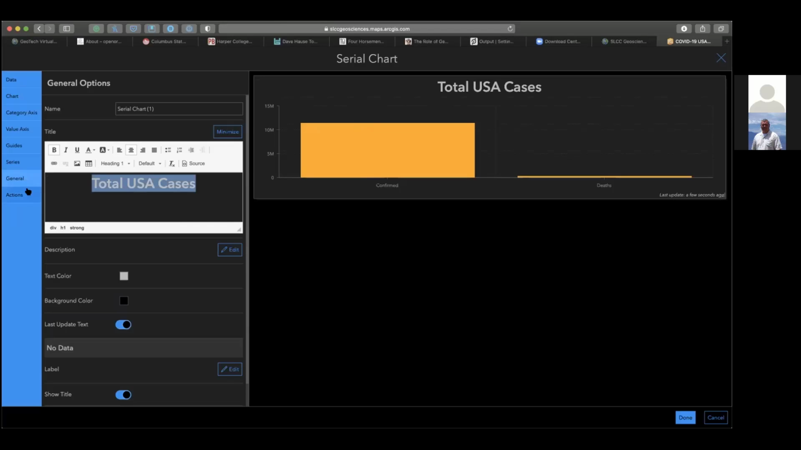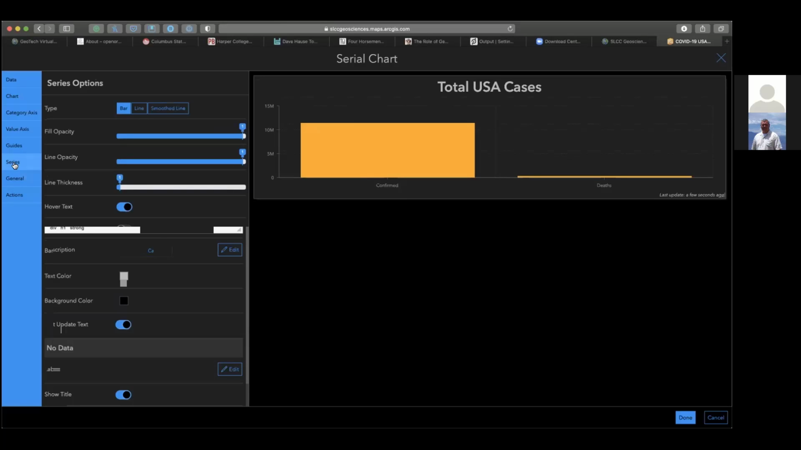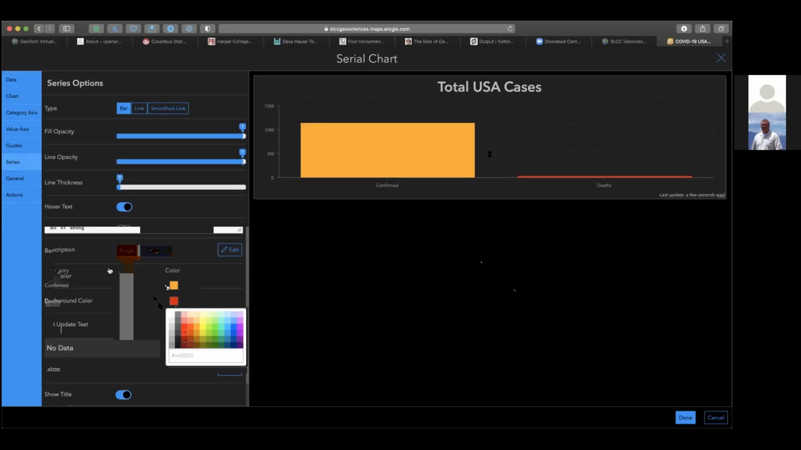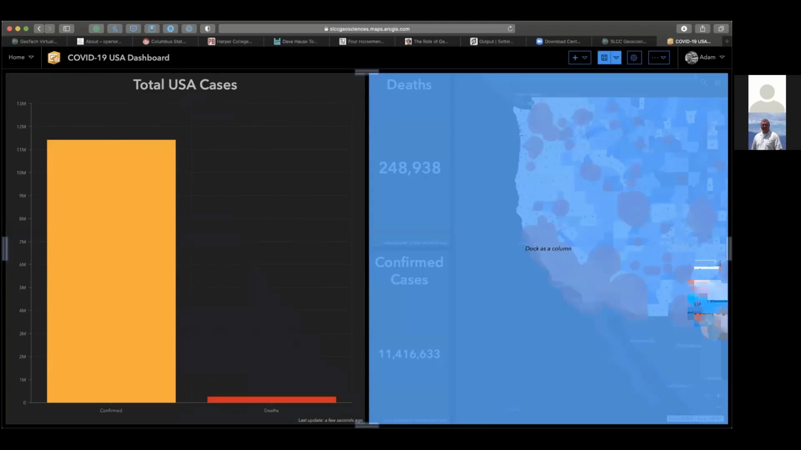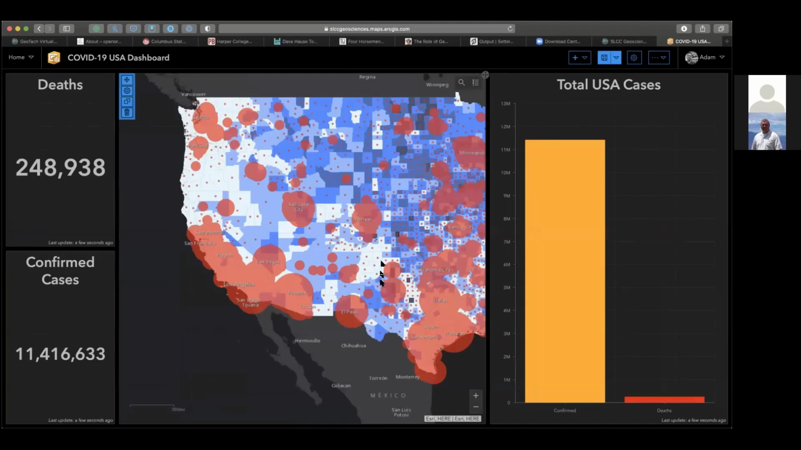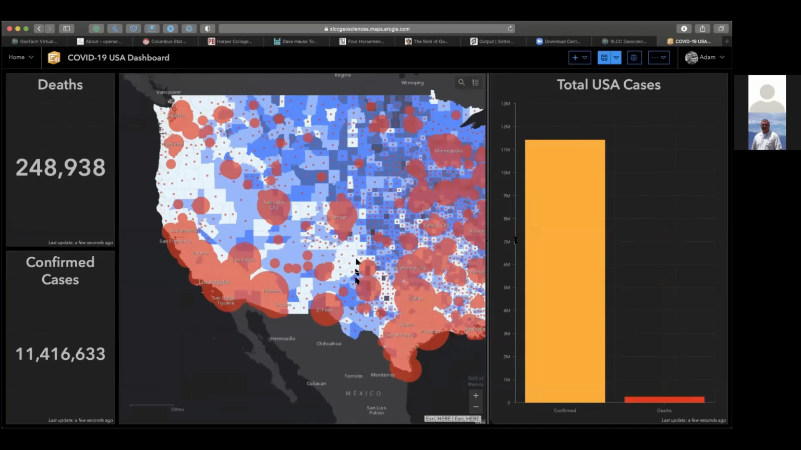Then we can go to series right here, and we can change the colors of this. So maybe by category, let's say we want to make the death red, just if we wanted to try to make the visual difference between the two. You hit done. And then of course you would want to move that somewhere. So I take the drag again. I'm going to move that maybe to the right. We'll take it all the way to the right. And then I can shrink that down a bit.